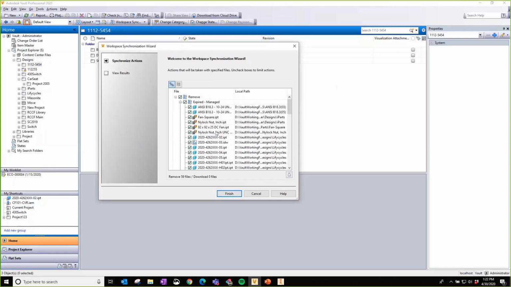So at this point, this is showing me what it's going to remove from my hard drive. It's files that I had checked out a while ago and haven't touched. And then there's this idea of expired unmanaged. Expired managed were files that I had checked out of Vault. Expired unmanaged are files that I had worked on but have never been in Vault. So this might be something I created completely, that I just did as a test and forgot about, whatever it is. But how does it know that it's expired? What's the criteria for knowing that it's expired?